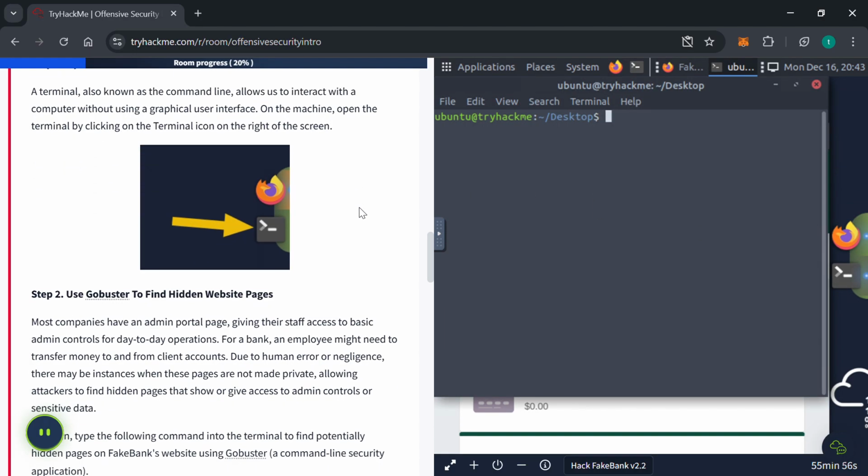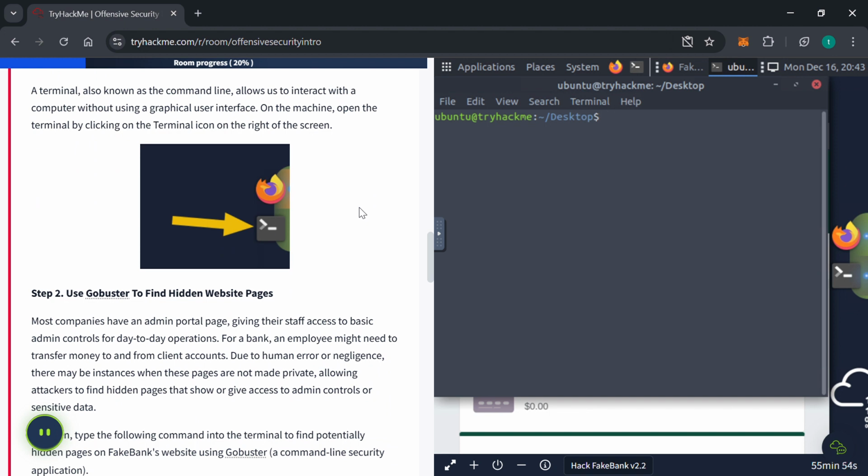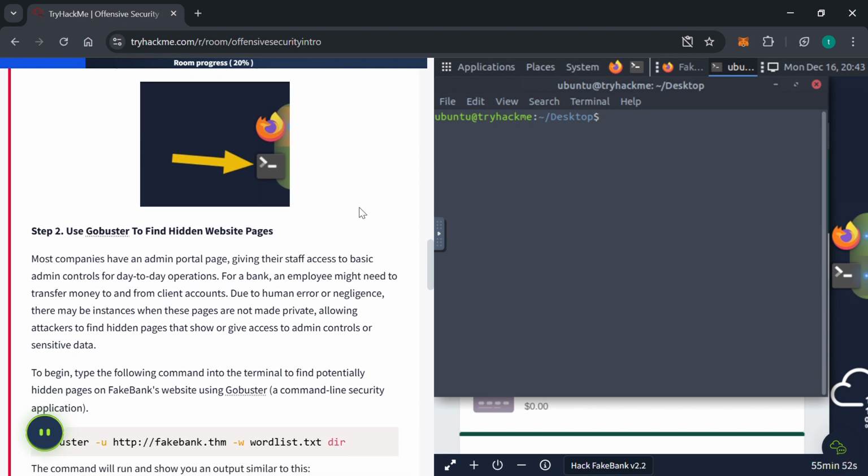So step 2, we are going to use GoBuster to find hidden website pages. Now, most companies have an admin portal page giving their staff access to basic admin controls for day-to-day operations. For a bank, an employee might need to transfer money to and from client accounts.